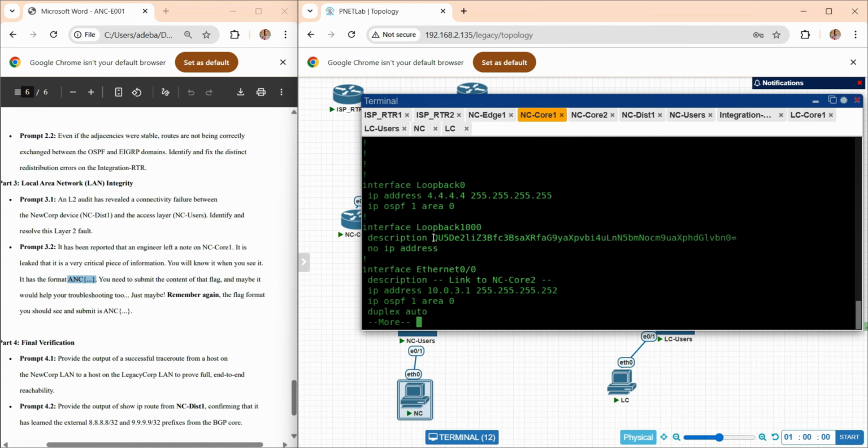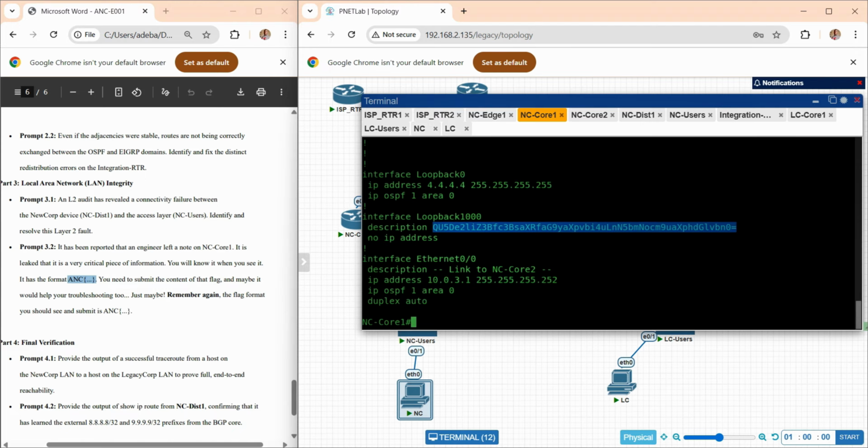This description on loopback 1000. What is this? This is not how a description looks. This is how a good description looks. But what really is this? Let's dig in and see. To me, because I have some experience and knowledge on this, this looks like an encoded message.